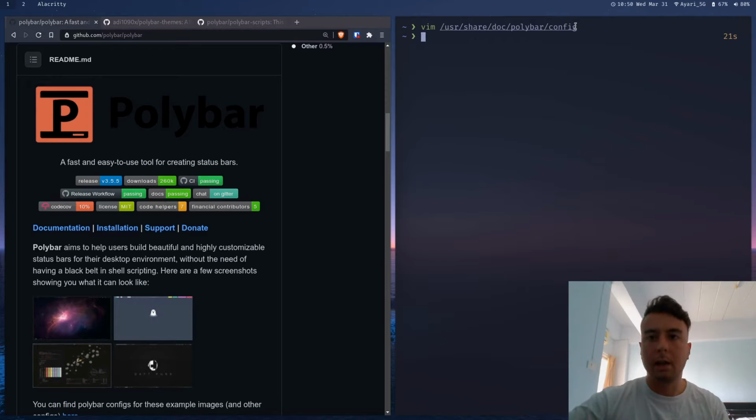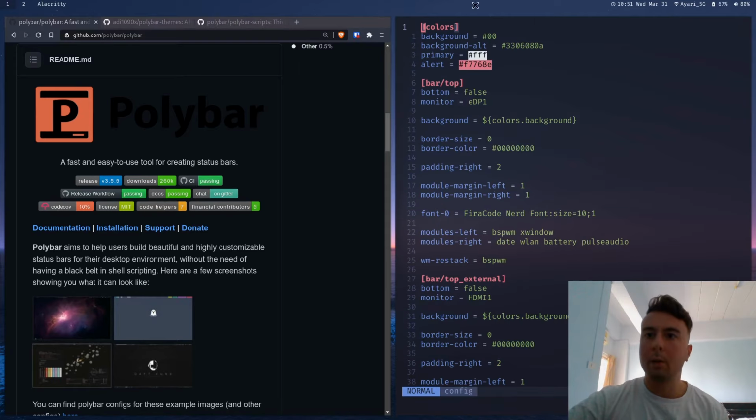I don't want to do it again, so let me just open this up. This is everything that powers my current Polybar right here. And I'll walk you through all the configuration options so you're not confused about anything. First off, we have these colors right here. And these are basically variables that you can use in different parts of your configuration file.